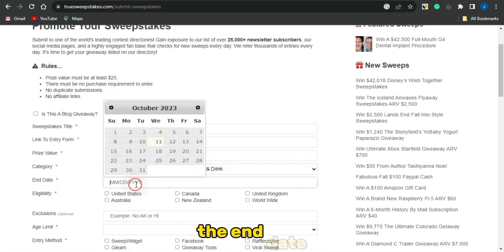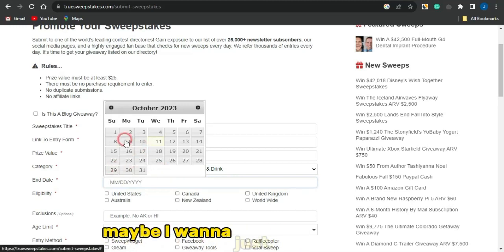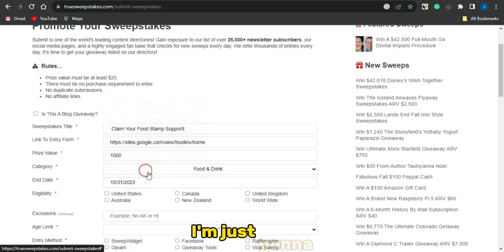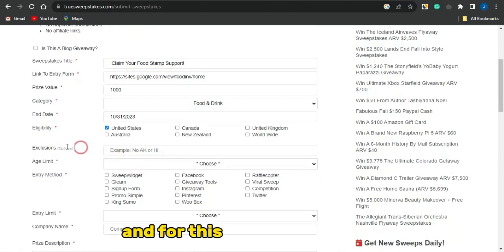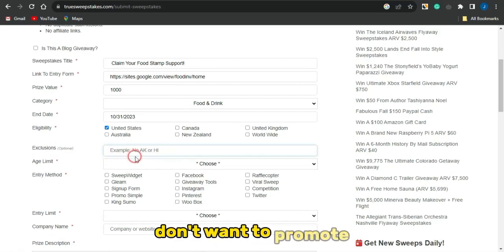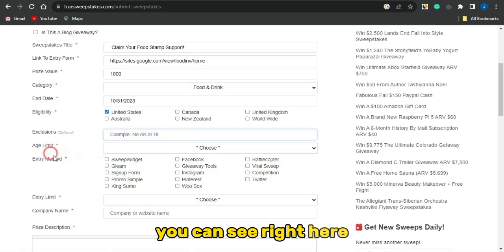For the end date, you want to fix in something. Maybe I want to simply run this for a month, so I'm just going to fix in a date right now. You want to select the eligibility, which is the United States, and for this particular section, you could exclude regions which you don't want to promote that offer to. You could see right here the entry method. You want to select that right now.